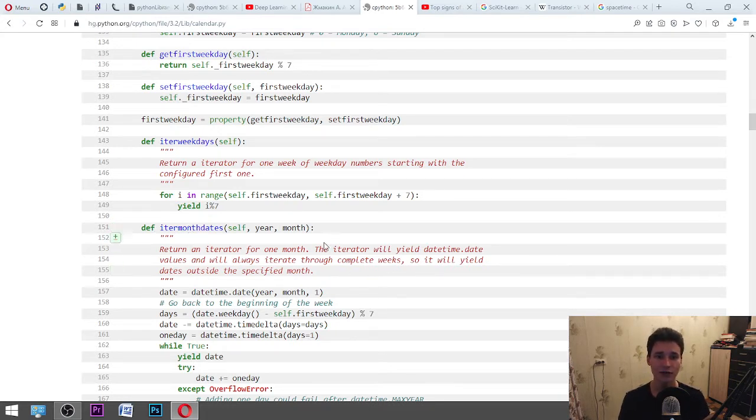Iterator for 1 month. This iterator will yield datetime.date values, and will always iterate through complete weeks, so it will yield dates outside the specified month. Date = datetime.date(year, month, 1). Go back to the beginning of the week: days = (date.weekday() - self.firstweekday) % 7, date -= datetime.timedelta(days=days), oneday = datetime.timedelta(days=1).